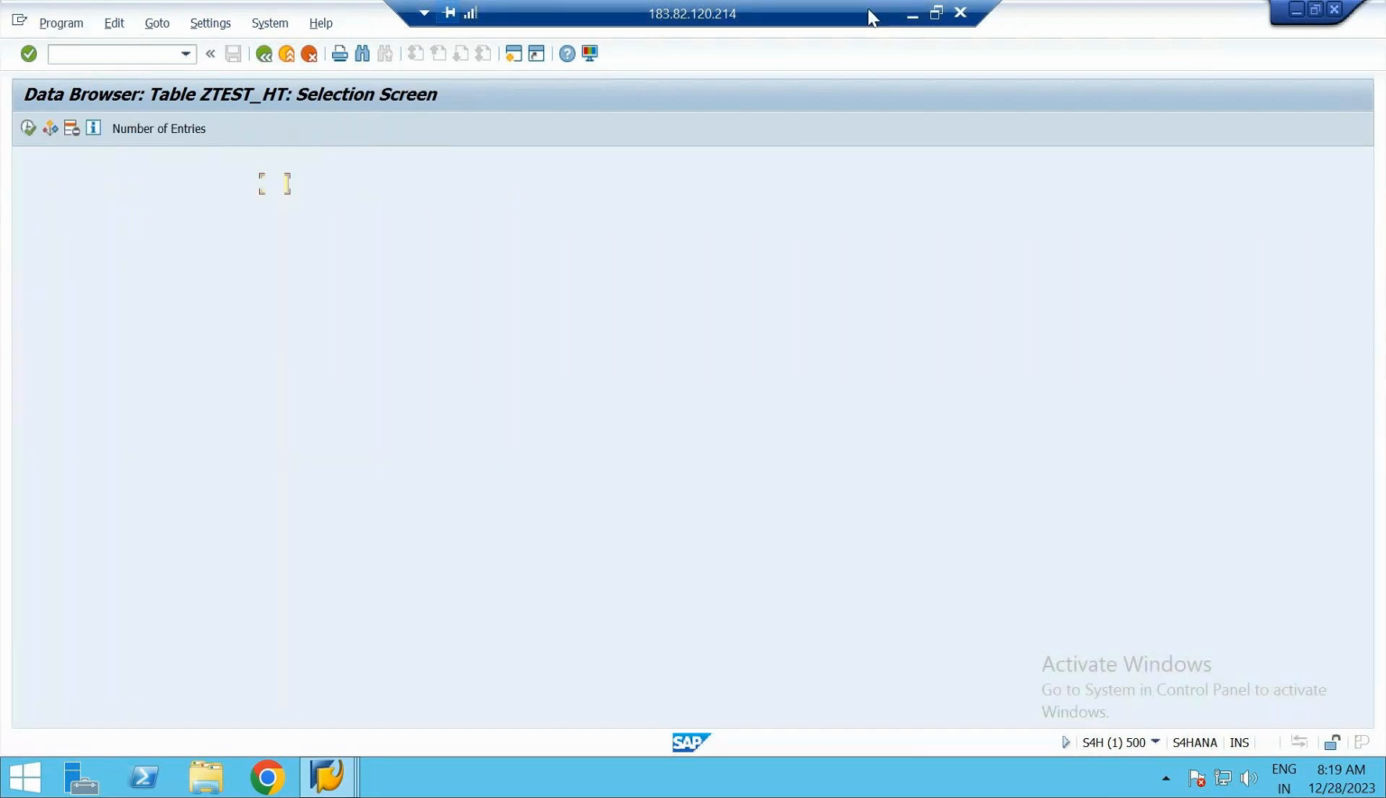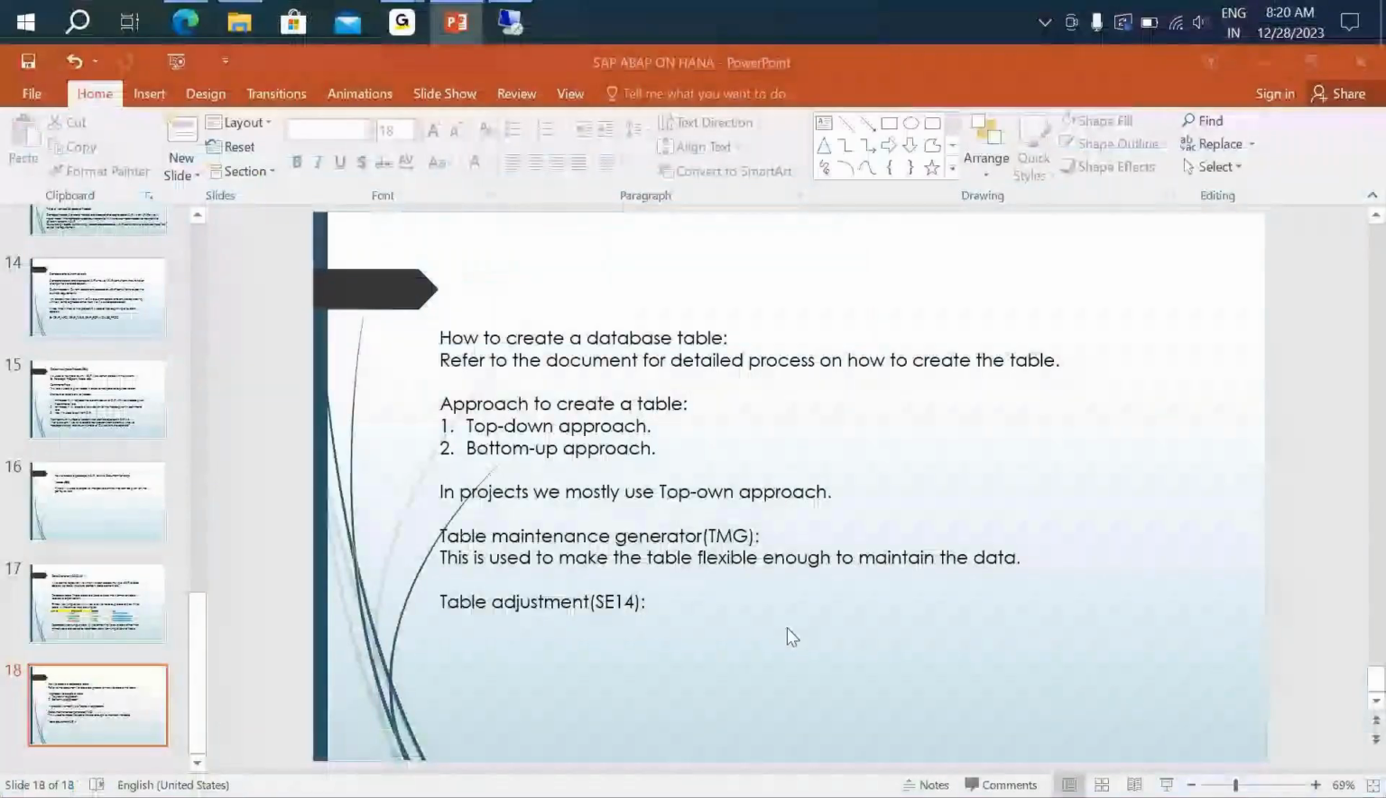So any doubts in TMG, table maintenance generator? Okay.